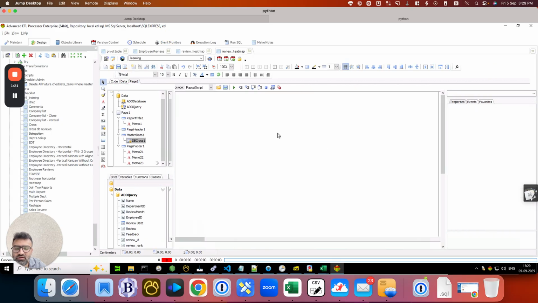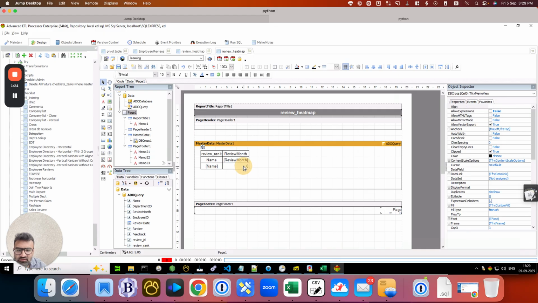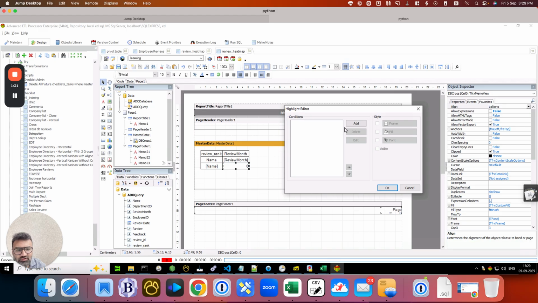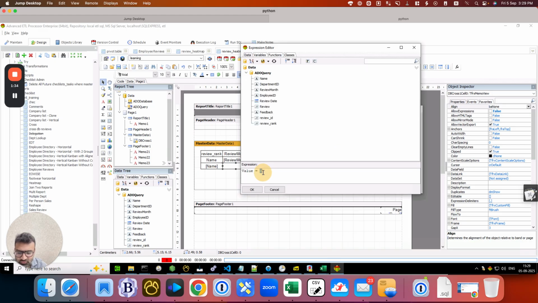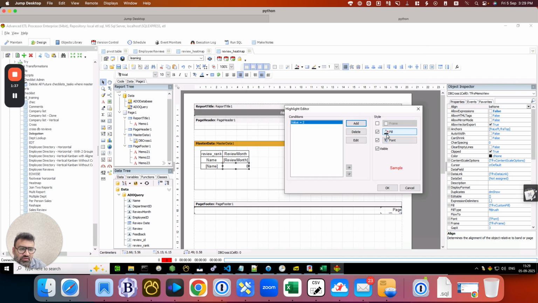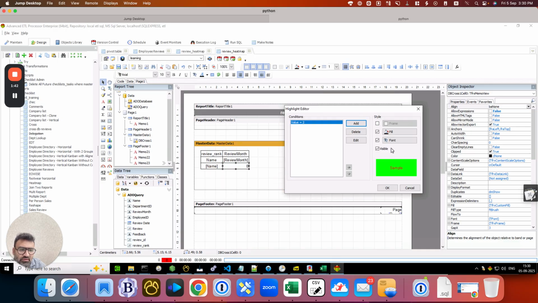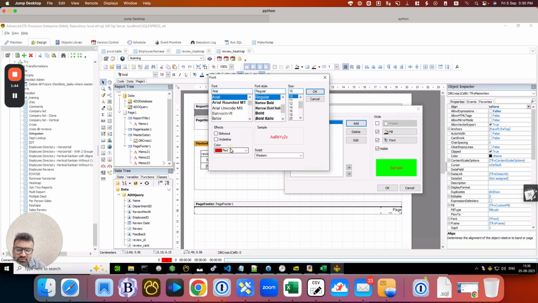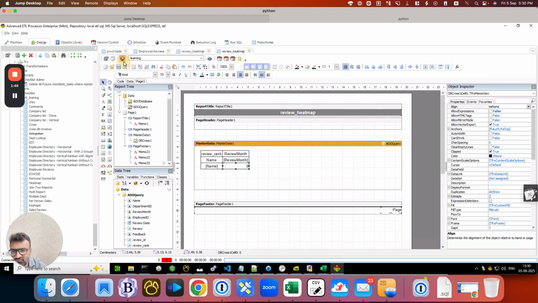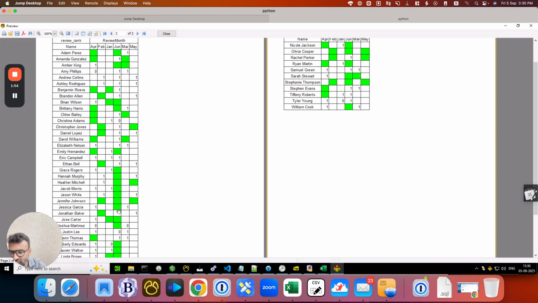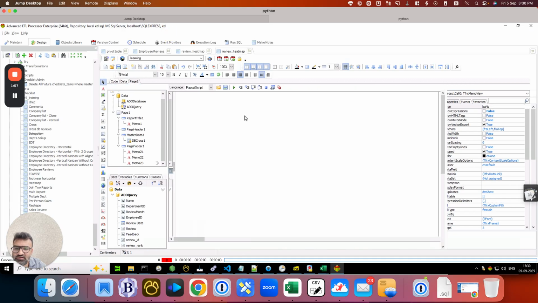Okay, now let's start with formatting. Click on the value, and then from the toolbar click on highlight. We majorly have two values. The first one is equal to 2. Fill, select green, and in font select green again. Click on OK, save, and you will see that the values 2s have been coordinated with a good color.